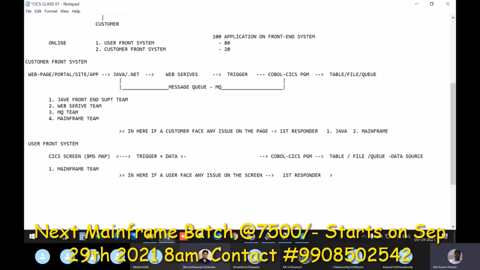Who is the first responder here? Mainframe, guys. Who is the second responder? Mainframe only. There is no second responder, guys. You are the person who has to deal with everything. If the screen is not coming up, if there is an error on the screen, if the data is not correct, anything, you will be the first responder to interact.